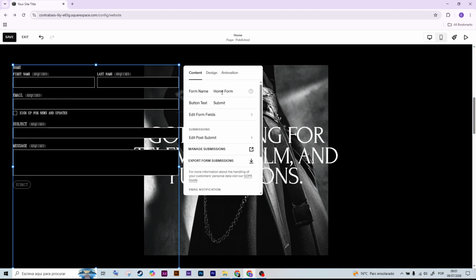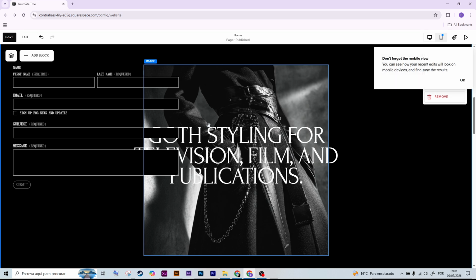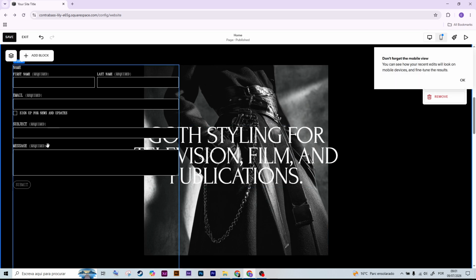collect. Now open the storage or post-submit settings and choose where form submissions should be sent, such as your email address or another connected storage option. Next, customize the submit button text and the confirmation message visitors will see after submitting the form.